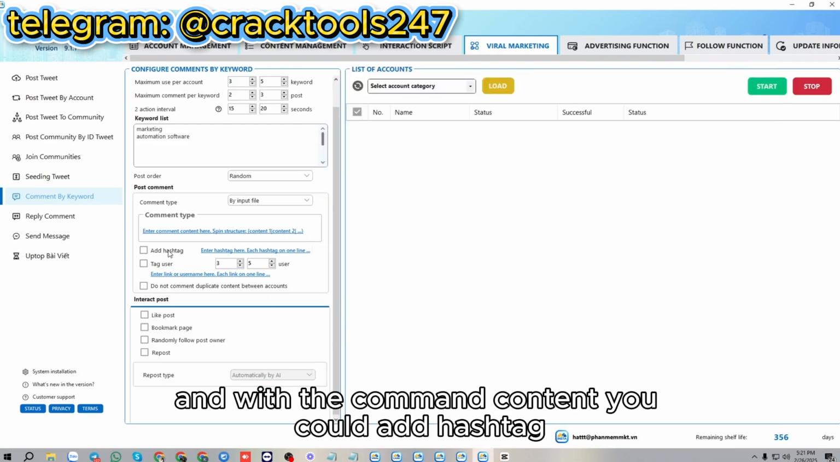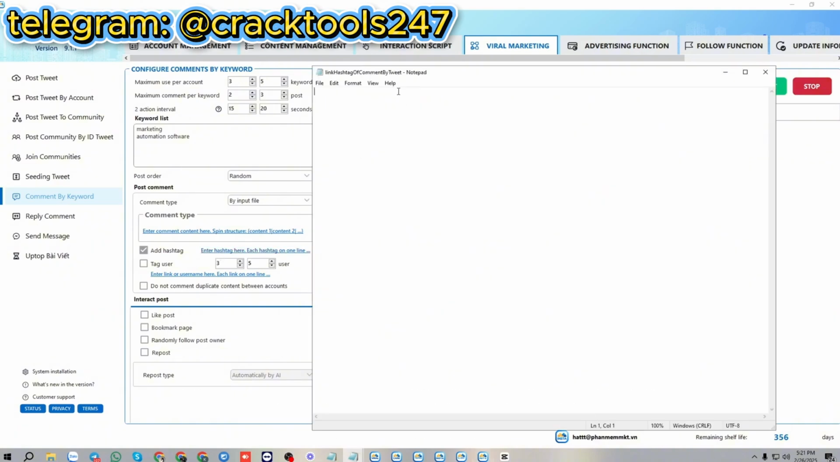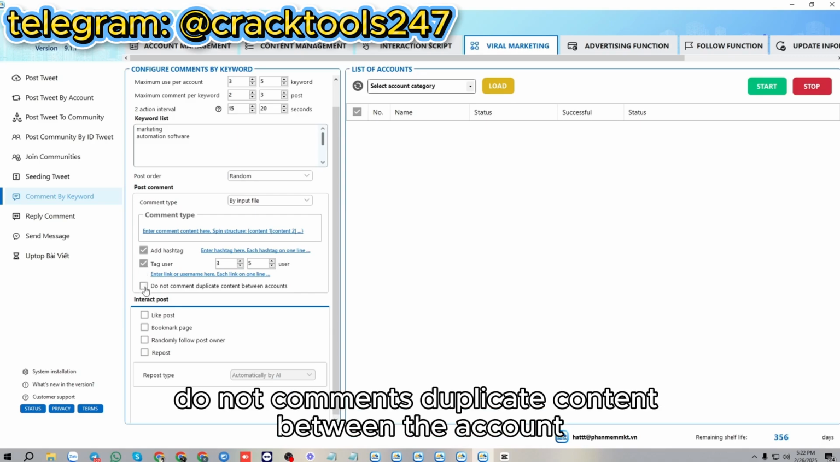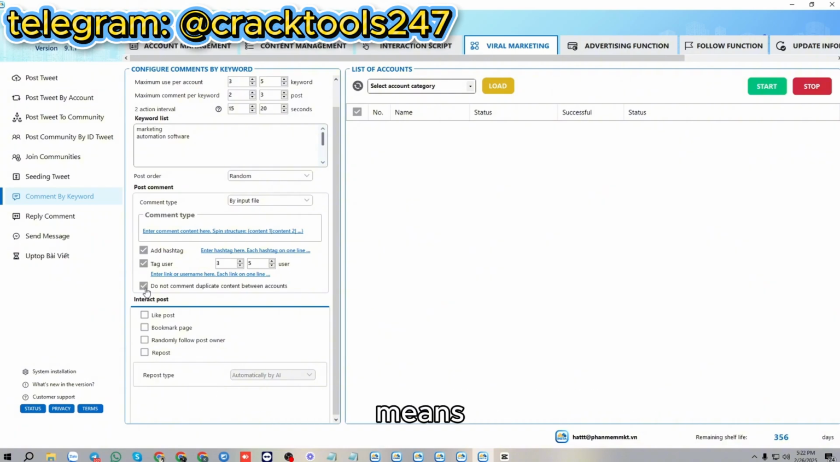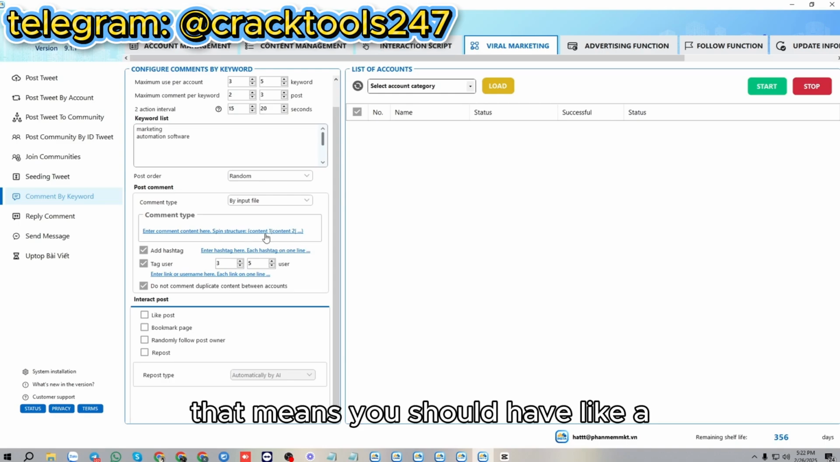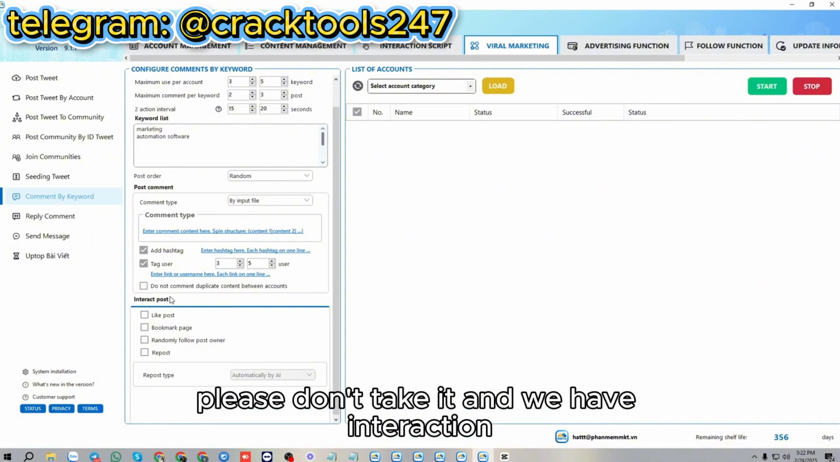And with the comment content, you can add hashtags, just like posting a tweet. Add hashtags on separate lines, like marketing or MKT software. Okay, and you can tag users. And if you choose do not comment duplicate content between accounts, it means each account will comment with different content. That means you should have a lot of content in here. So if you want to comment with just one or two contents, please don't take it.